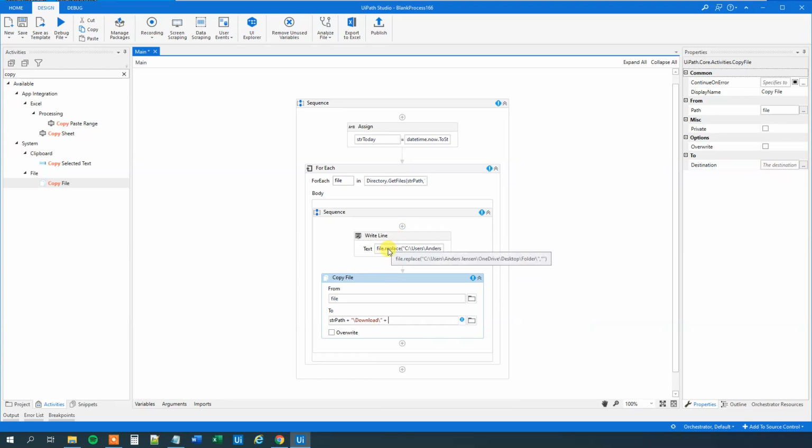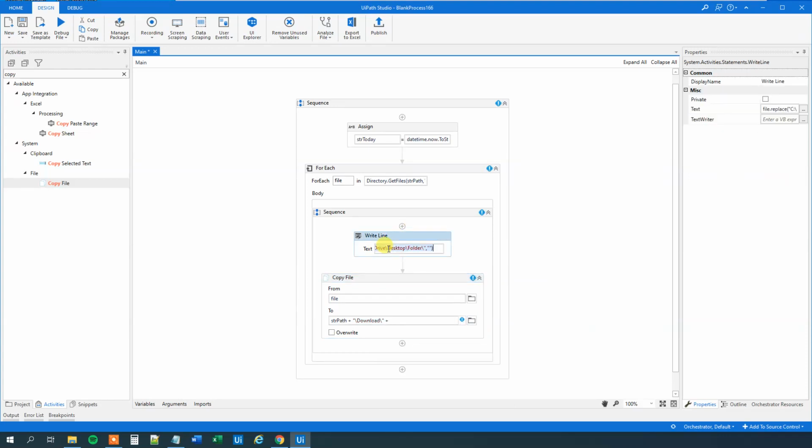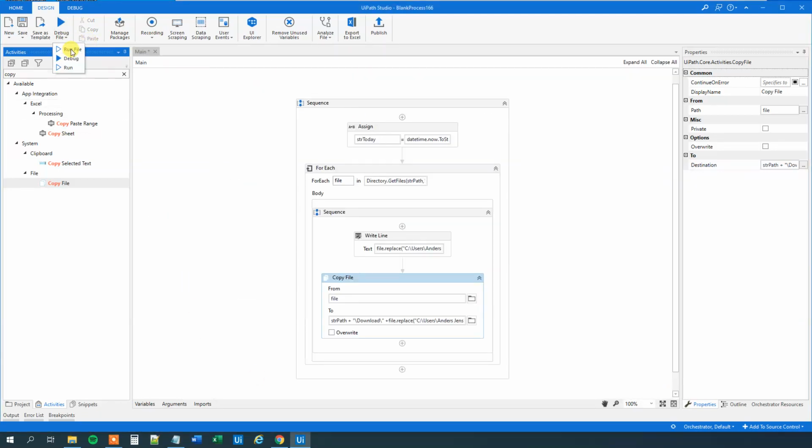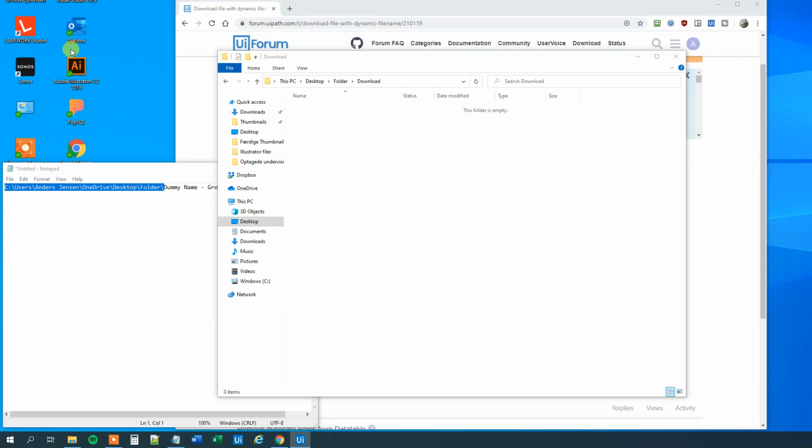That's why we use the replace. So copy this one like this and paste it in here. So now this will work. This will copy today's report into our download directory. Let's try to run it. Verify that it indeed worked.